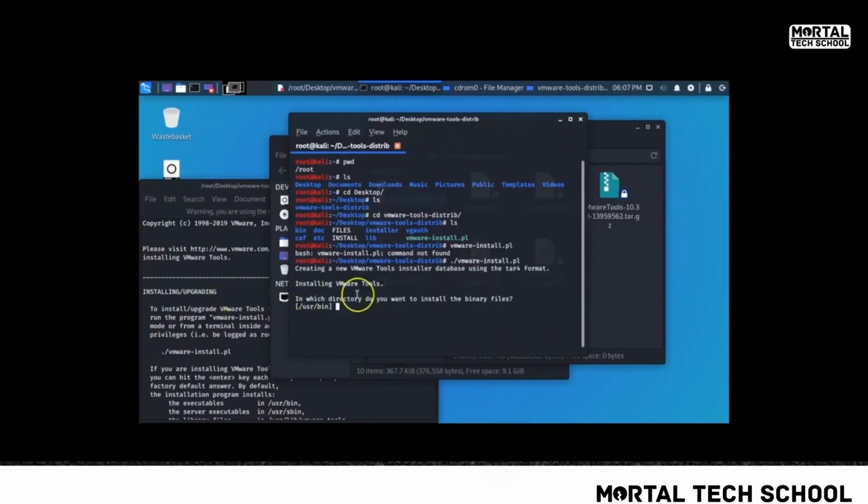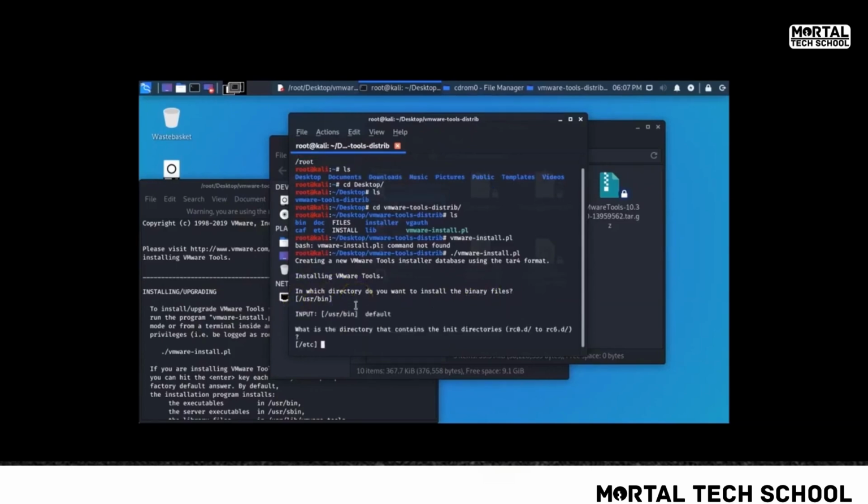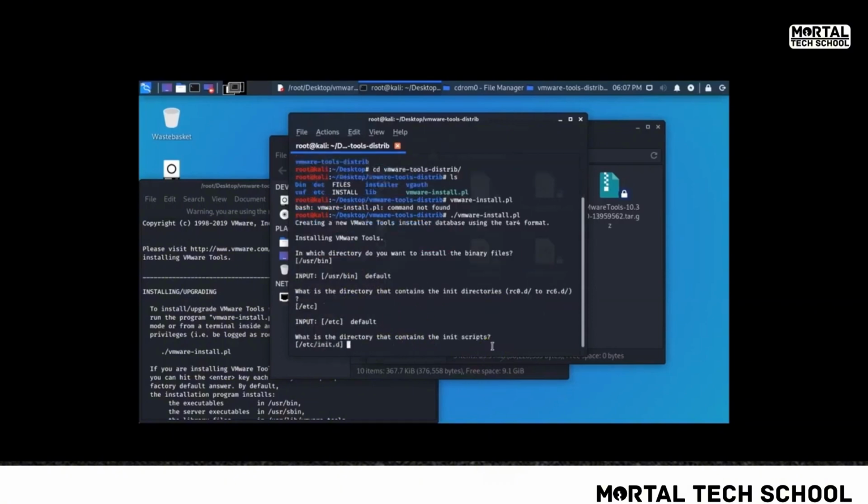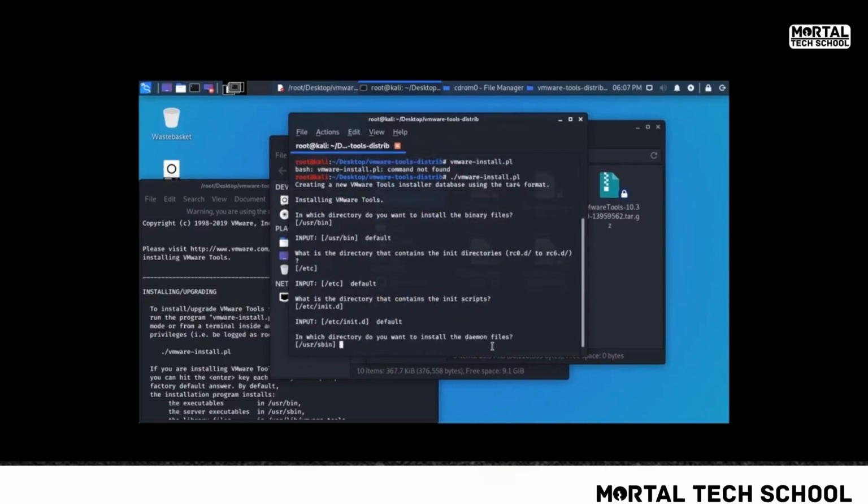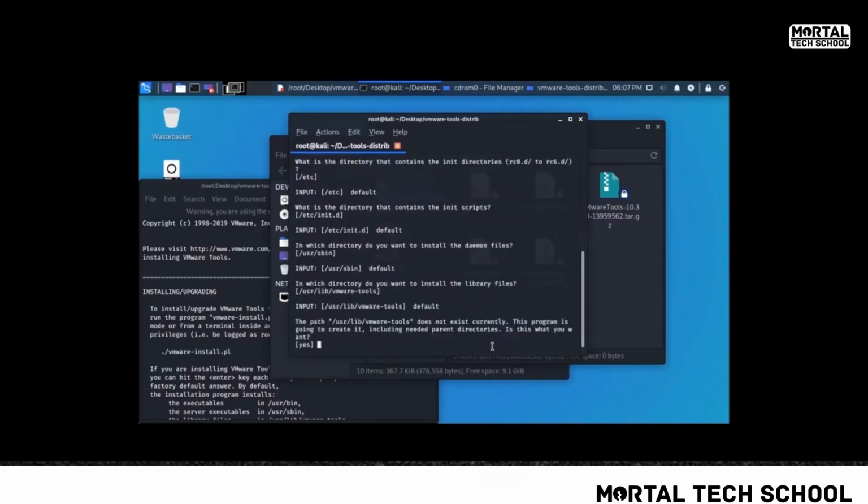Now it will ask you for your input, installing VMware Tools. In which directory do you want to install the binary files? By default it is going to use /usr/bin. If I just press enter, it is going to use the default. As you can see, the input over here. What directory do you want the init directories? I'm just going to keep on pressing enter for the defaults to come in. This path does not exist. It is going to create it.